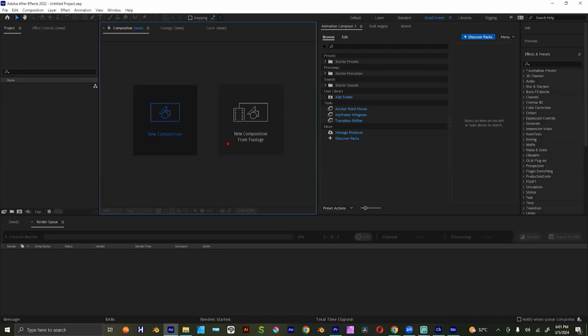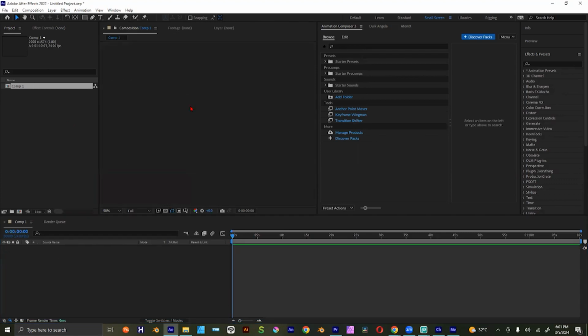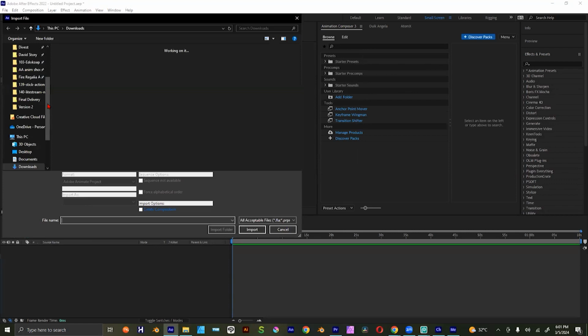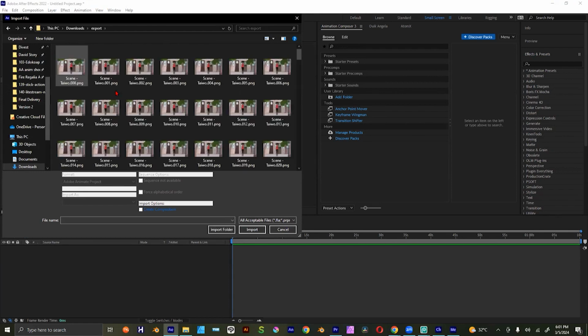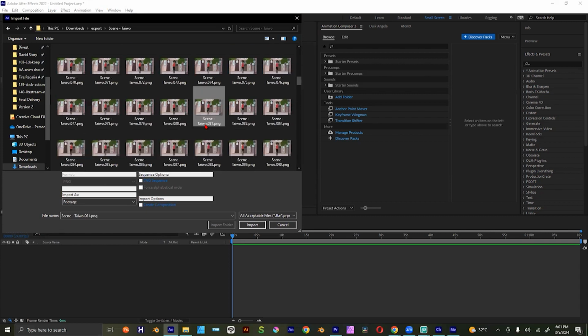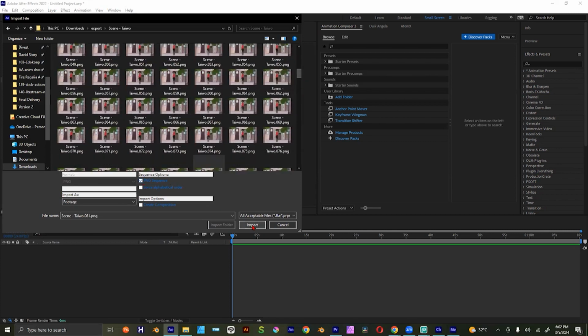All right, so let me just quickly do a new composition. So how do you import an image sequence? You right click, normally you import a file. So when you head to the folder, which is this export folder, you select the first image, or any image in the sequence. See this option here, Enable. Make sure you tick that option, PNG sequence. That means it's going to know that this is a sequence of an animation, not just a single image. So enable this option here and click import.